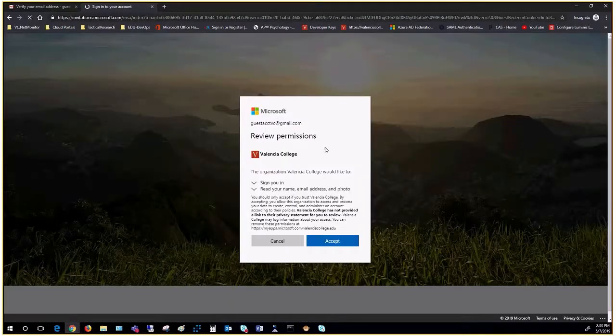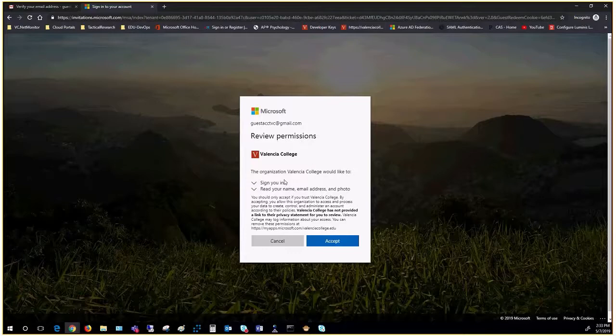And now before I sign in, it's just reviewing the permissions, right? They're going to sign me in. They're going to be able to read my name and email address. If I had a photo associated with my Gmail account, they'll be able to see that too, like that account photo that you normally have. So I'll click Accept, and now it's logging me into the group.